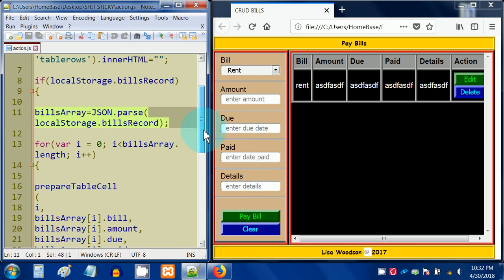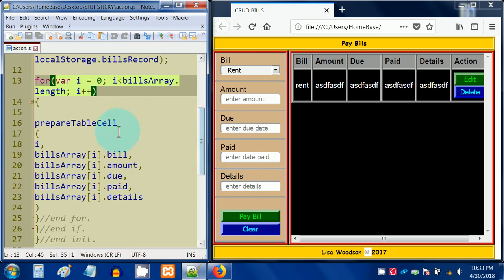Next, after that, we have a for loop. For var i equals 0, as long as i is less than billsArray.length, then i++. Well, what are we going to loop? We are going to call prepareTableCell. That's a function that we'll read shortly, but this is calling it. And inside of the parentheses, we're filling it up with arguments: i, billsArray[i].bill, billsArray[i].amount, billsArray[i].due, billsArray[i].paid, and finally billsArray[i].details.